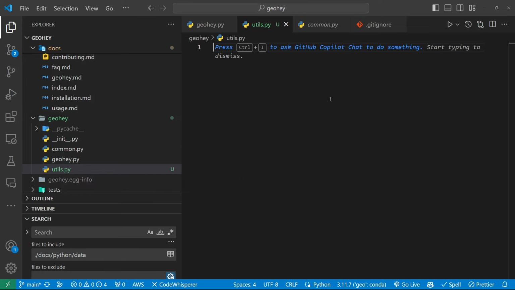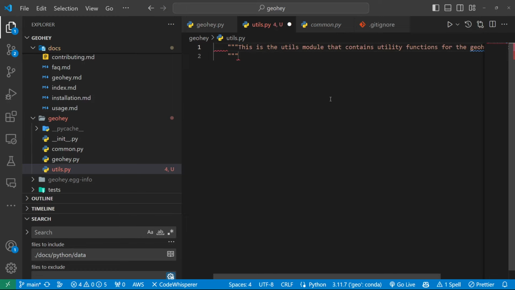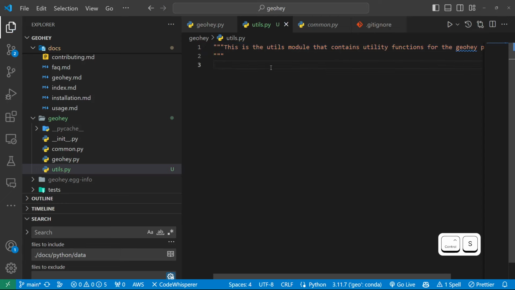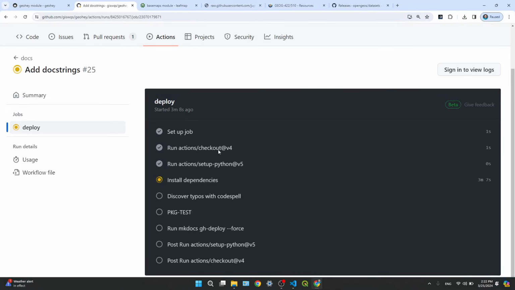Okay, and then usually at the top of the module, you again want to have three double quotes for the docstring. And you can say this is the utility module that contains functionality, and you need to not indent it, right? So this is the main one, and from there you can start adding functionalities. Okay, let's see if the documentation website is done. It's so slow.